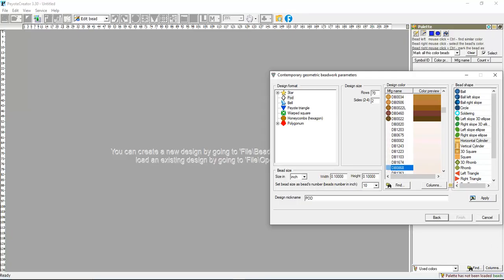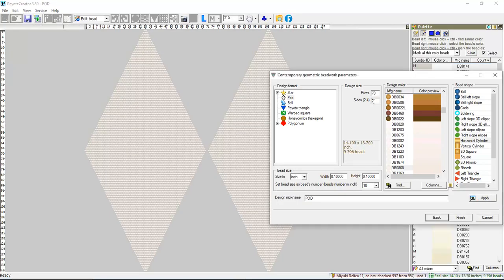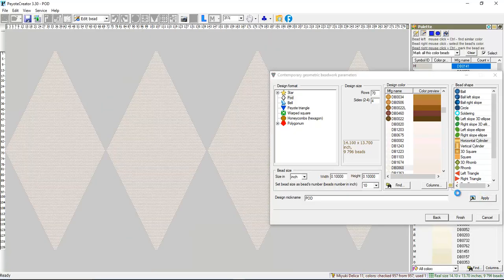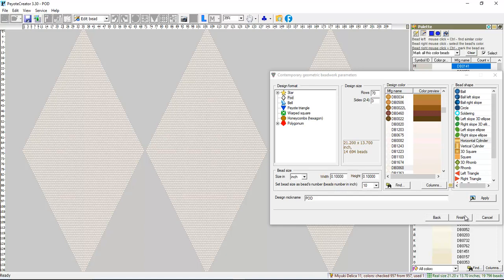Initial color, initial bed shape, apply. Oh, 4 pods, 4 sides, three sides. Finished.